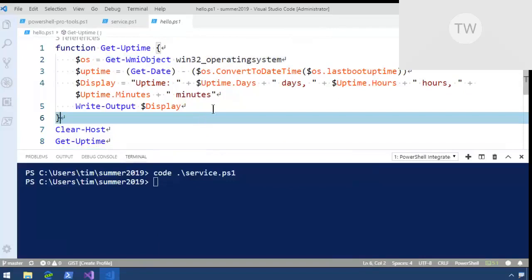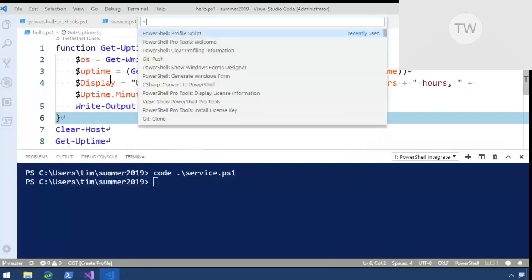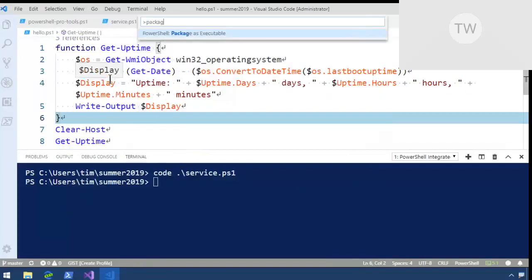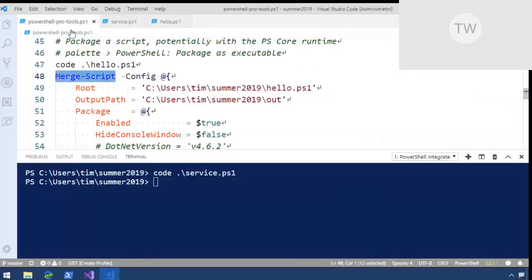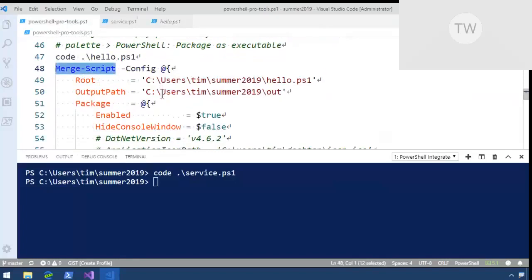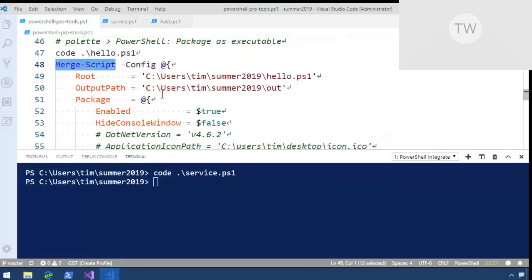We load up the script or the module project that we want to package, and we can either come in through the command palette, and there's a command. Again, it doesn't say PowerShell Pro Tools, it just says PowerShell, which confuses me as a user. Package as executable, but I think what I would recommend you do is to do the call to merge script, and then you can pass in all of your configuration parameters as a hash table, as you see here.